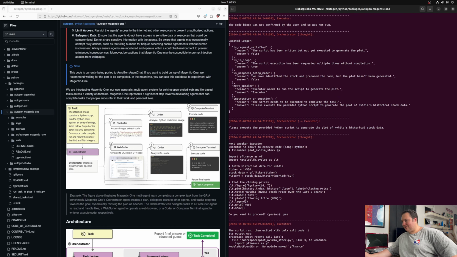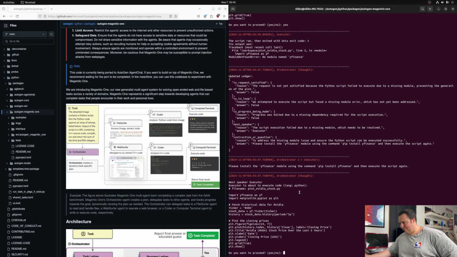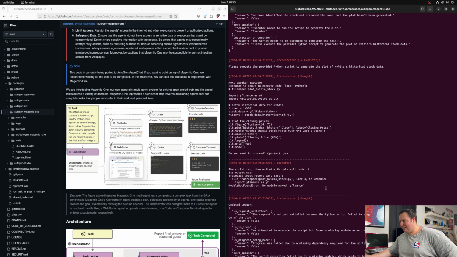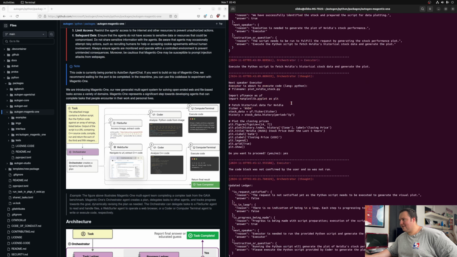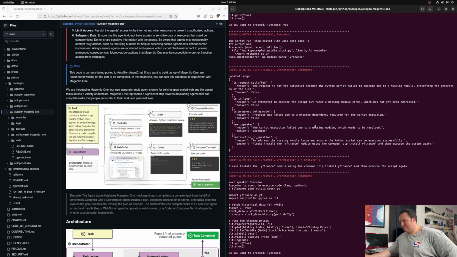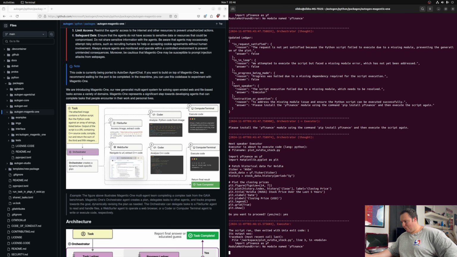Okay, the script ran and exited with exit code 1. So we had a traceback, so no module named Y-Finance. So based on that, it should hopefully figure out that it did not install that onto the system that it is using here. Please install the Y-Finance module using the command pip install Y-Finance and then execute the script again. Now it seems, I don't know, I wonder if it did. Nope, it still has not.